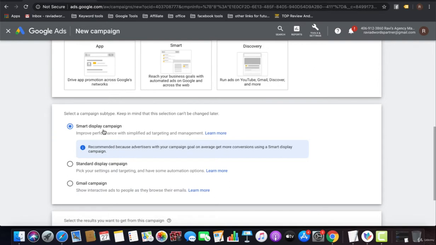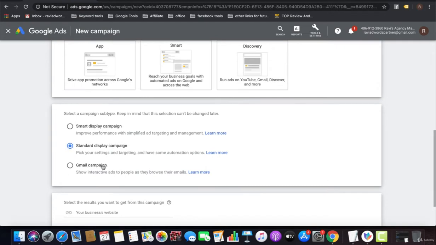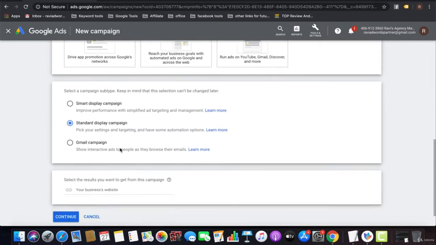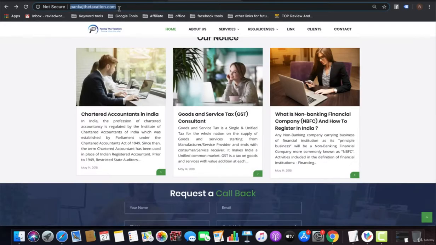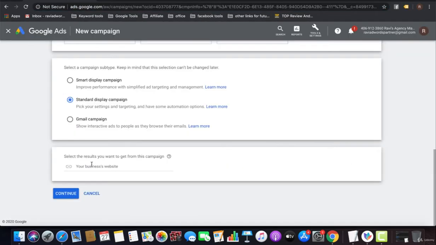A smart display campaign automatically adjusts your ad creatives and goal to get more conversions, but for that you need at least some traffic or some conversions. So I'm going to create a standard display campaign. In that case you can choose a Gmail campaign as well, but I'm going to create a standard display campaign first. Now put in your website. I am going to put in my client's website, and now you have to click on continue.